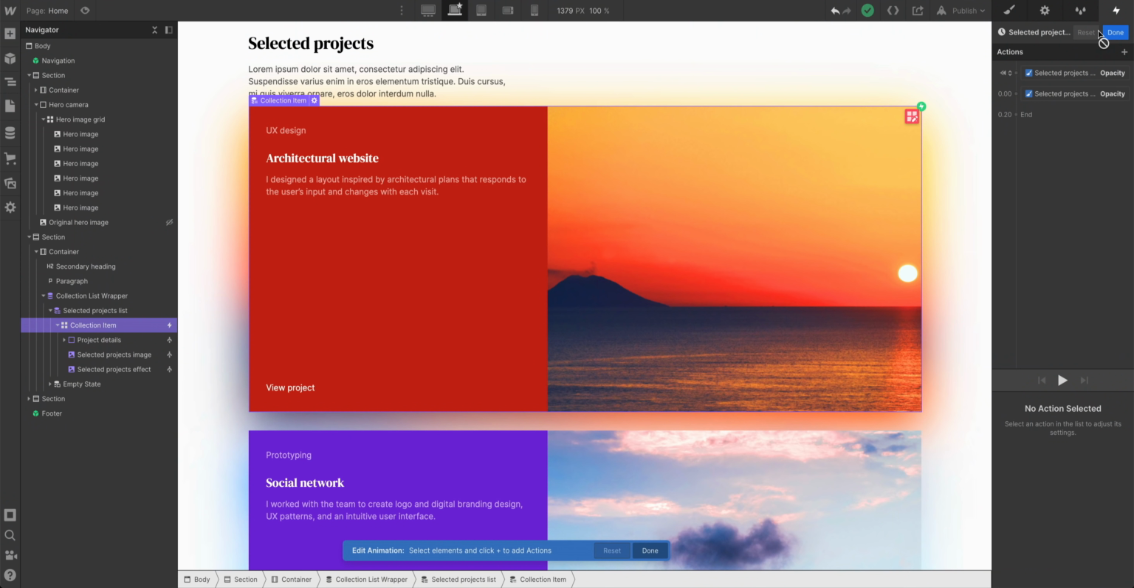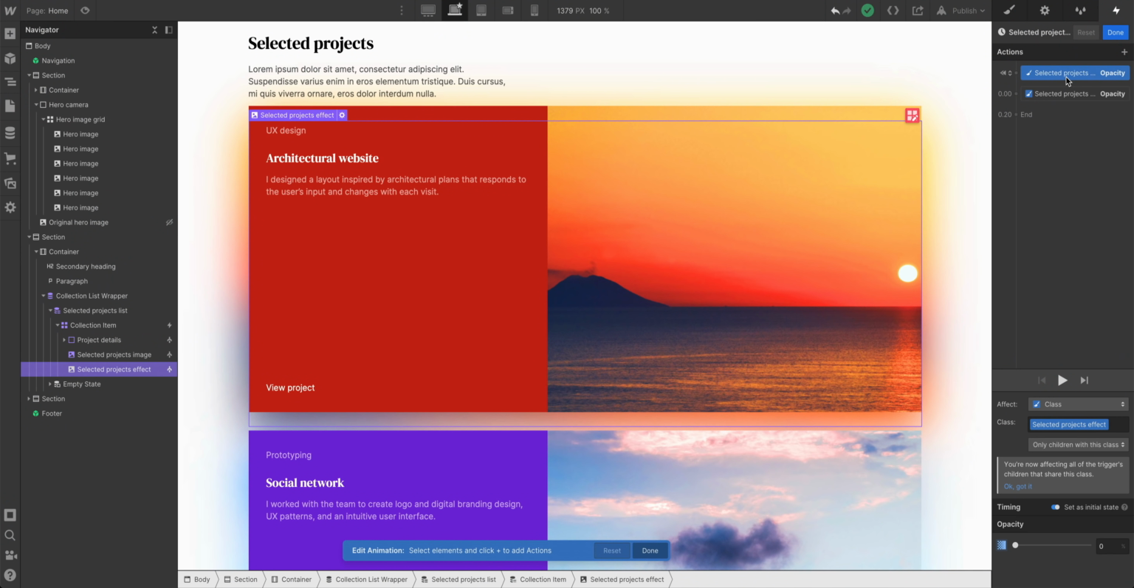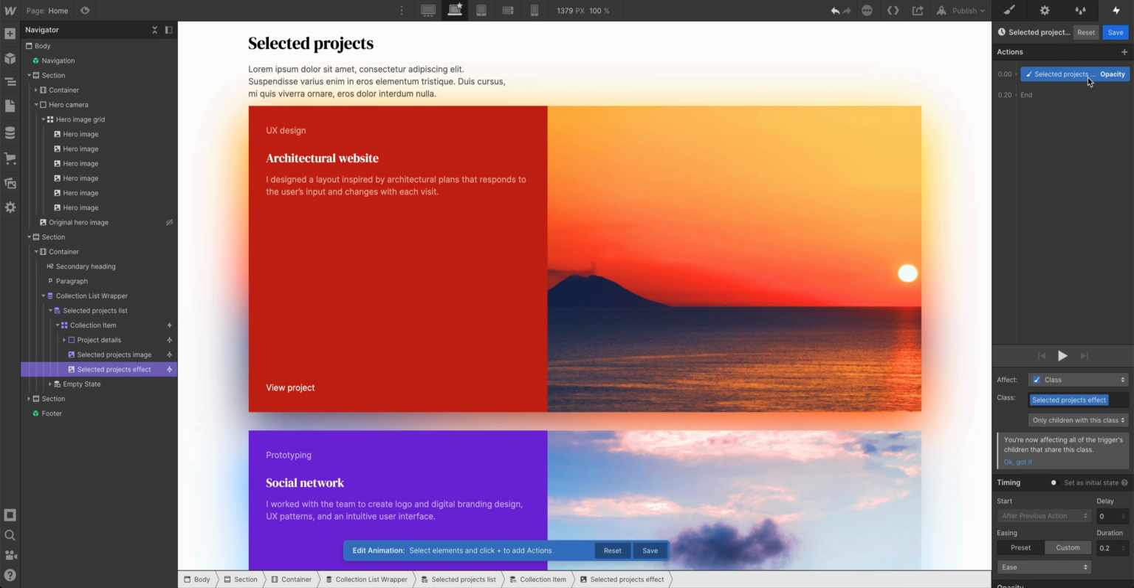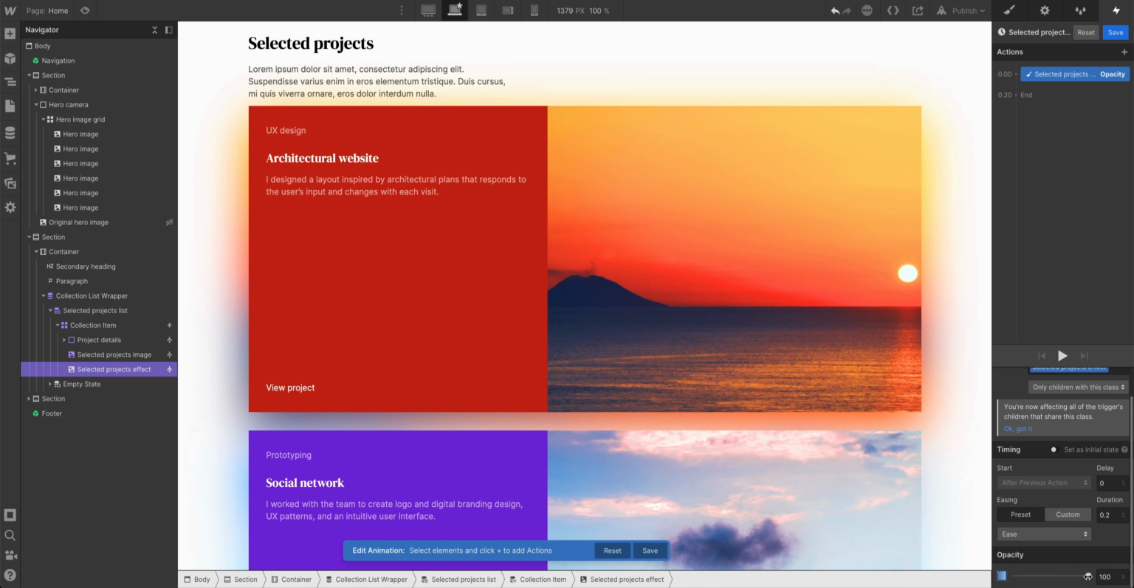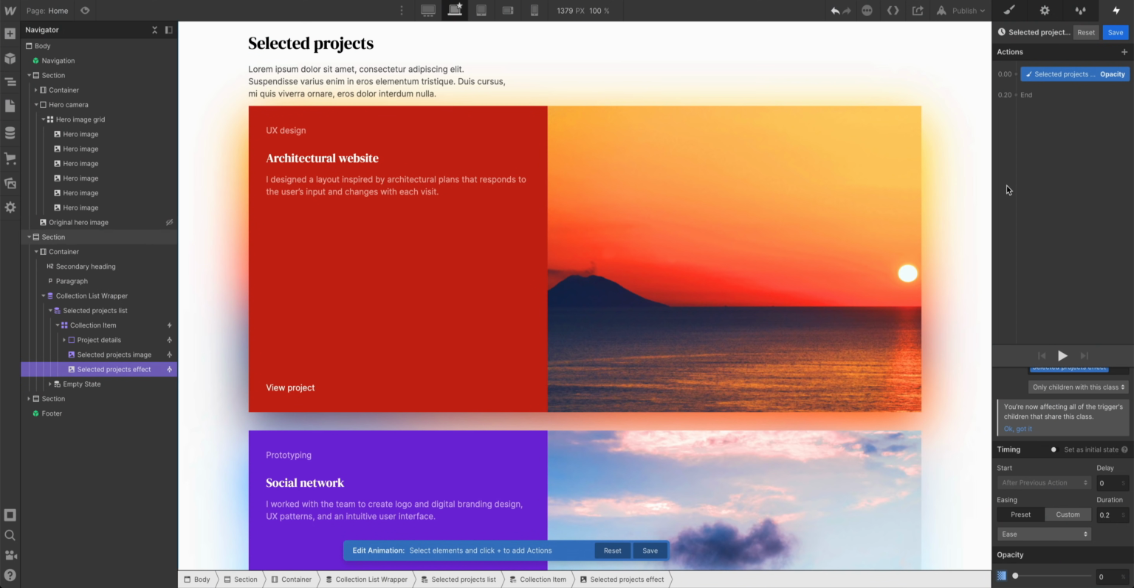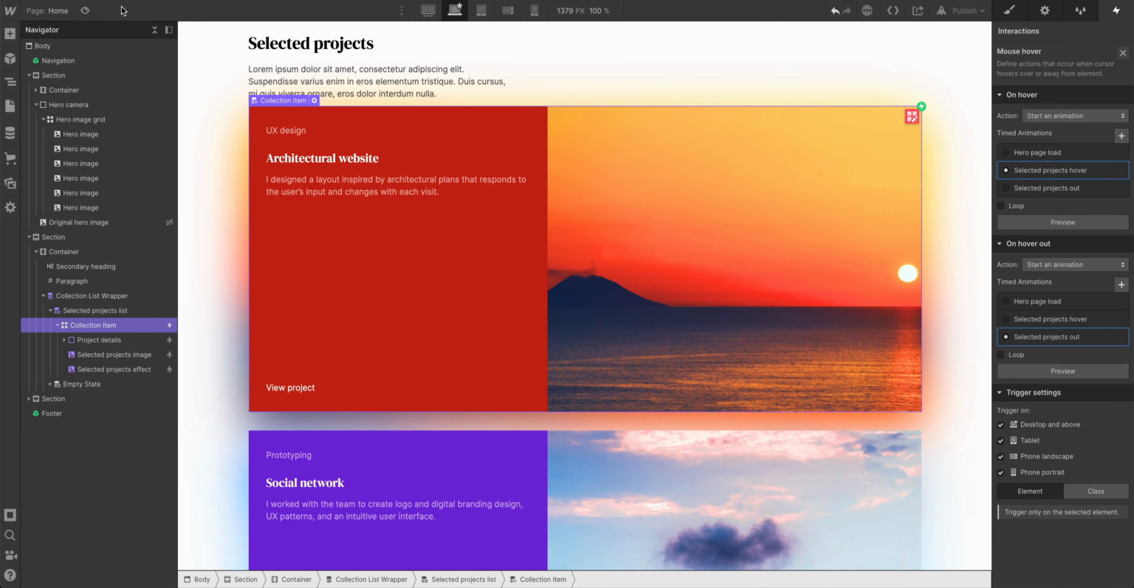Now, remember on the first one, we had 2 actions. It still has 2 actions because we duplicated it. We'll delete the initial state. Let's remove that one. We only have 1 action left. Again, 0.2 seconds, it'll ease. We're going to take this down to 0, because when we hover out, we want that glow to go down to 0. Let's save our changes and let's preview.